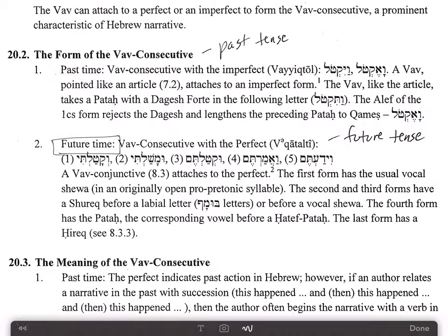For future time, in order to put the Vav consecutive on the perfect, it's going to attach just like the Vav conjunctive. If you remember the Vav conjunctive attached like the inseparable prepositions. So notice here we have vekatalti, mashalti with those begadkephat letters, right? There's that one. Ketaltim. So this is a Vav consecutive on a perfect. That's not a conjunctive Vav.